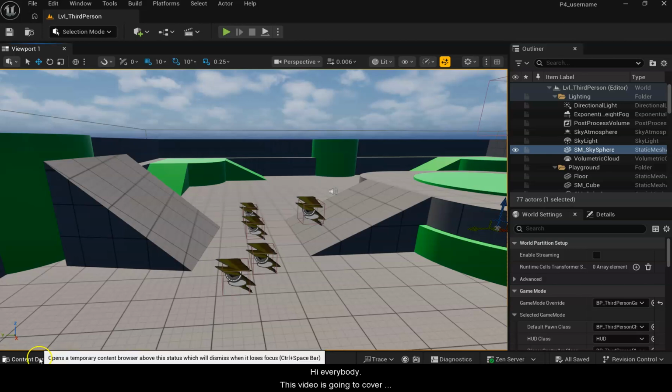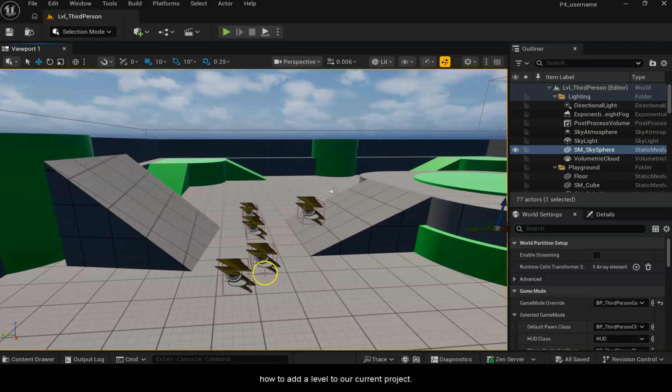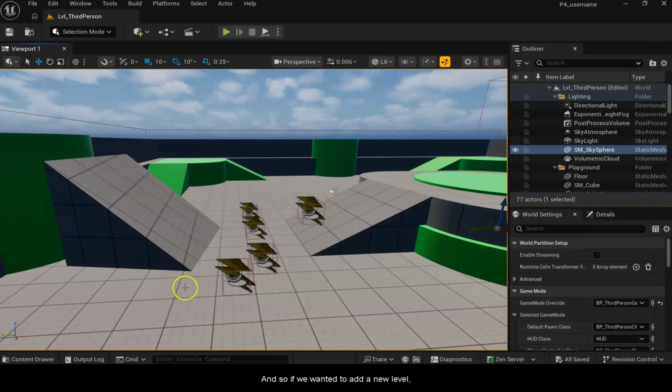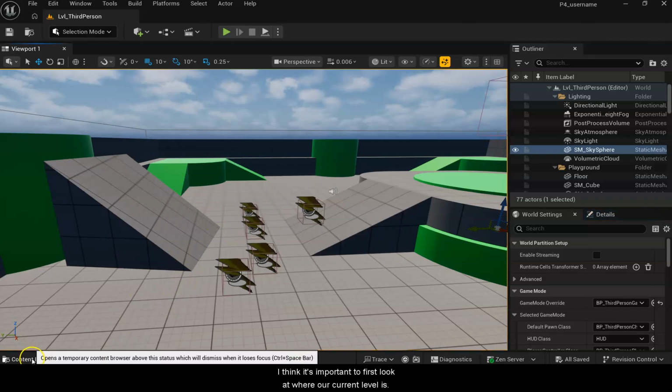Hi everybody! This video is going to cover how to add a level to our current project. So we are using the third person template as a basis for our thing. And so if we wanted to add a new level, I think it's important to first look at where our current level is.